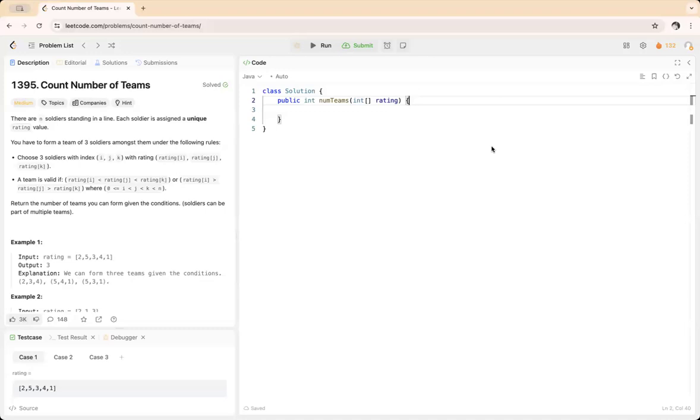But the condition is that j has to be strictly greater than i, and k has to be strictly greater than j. Also, the rating of i should be less than rating of j, and rating of j should be less than rating of k, or the reverse. Either rating of i is greater than rating of j, and rating of j is greater than rating of k. So this is the condition here.